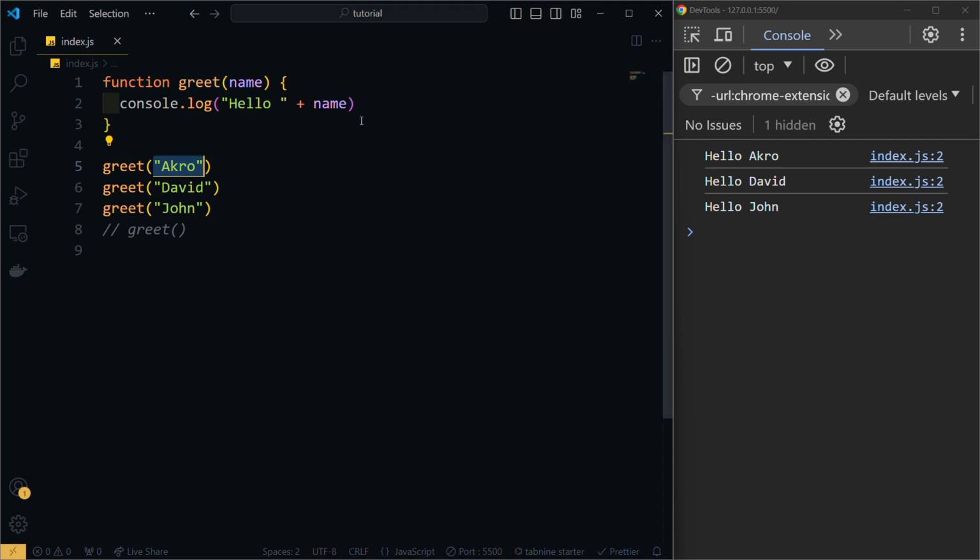Alright, and we managed to console log hello plus the name, which is the value that was passed to the function. So with a function you could also pass values to it, or variables. So what happens if I don't pass anything? If I save the file, undefined was logged. So what ends up happening is when I don't pass anything to the function, the parameter will have a value of undefined.